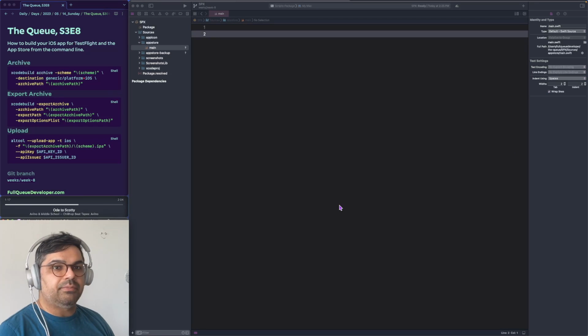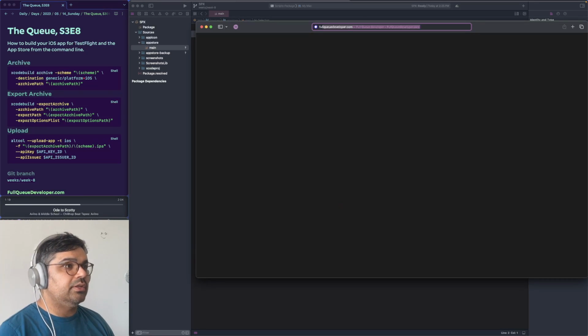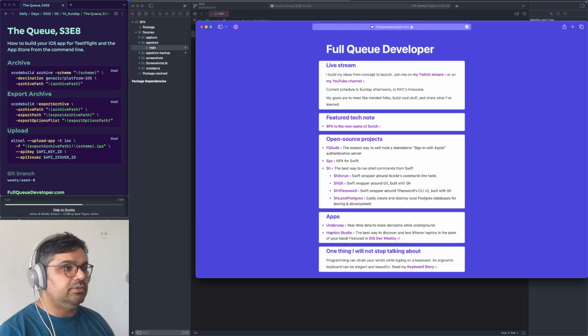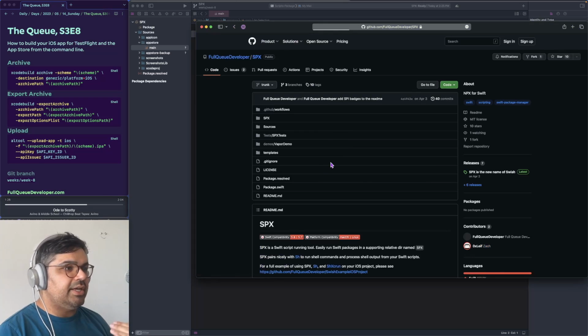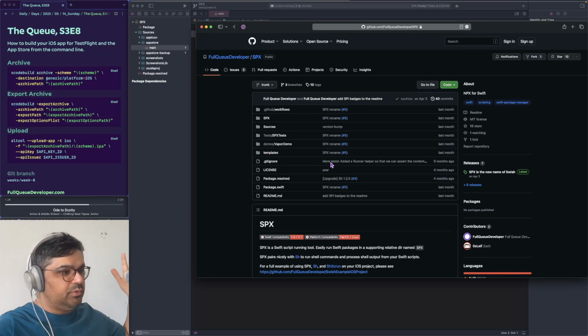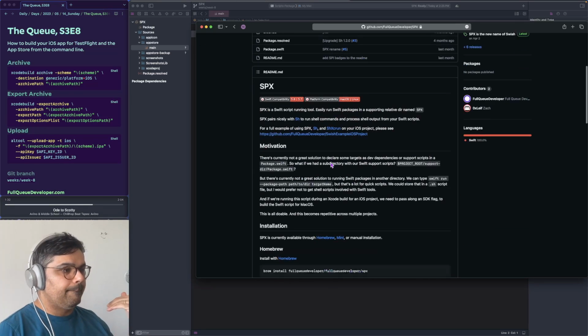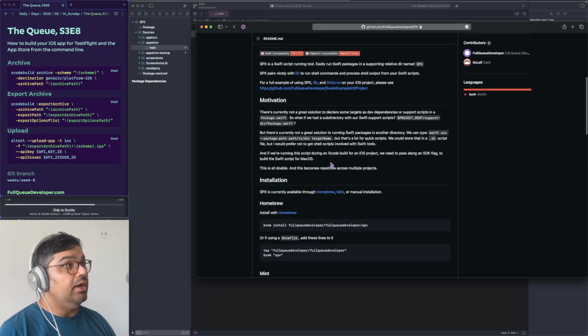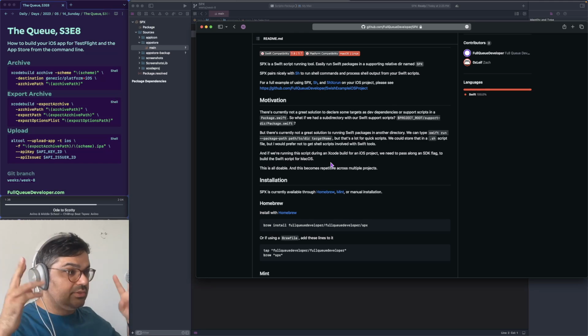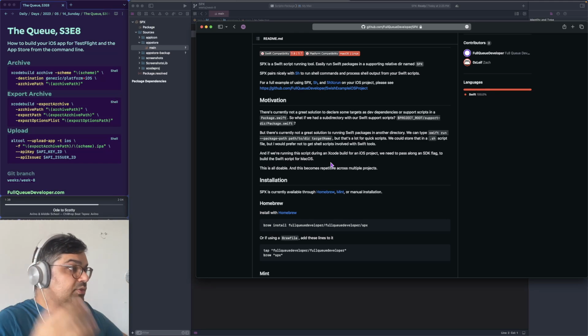And I guess we can bring up the website for SPX real quick. Will this get me there? Oh, I need to fix the capitalization. But the idea is that it's NPX for Swift. Like, this is how we can run scripts written in Swift.